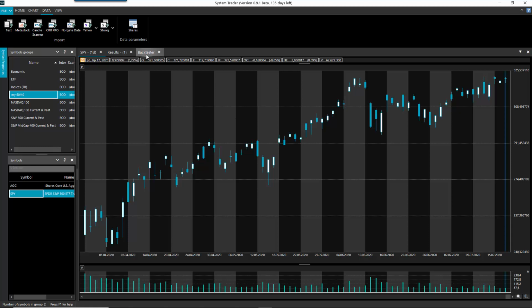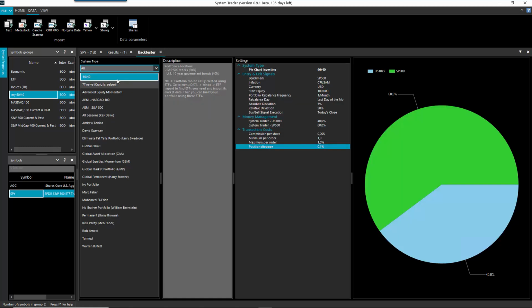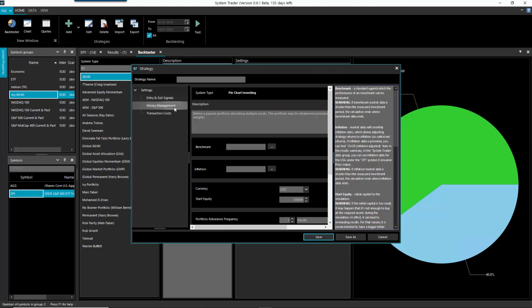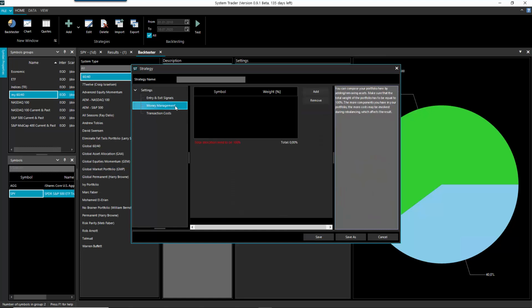But now let's say that we want to build the portfolio using ETF data. So for that, we go to menu home, we add and use pie chart investing, which will create a new static portfolio. And now go to money management. I will skip all these details just to focus on the most important aspects of how to use the application.